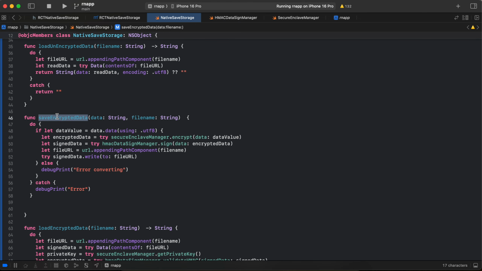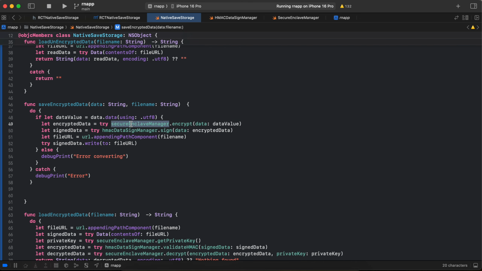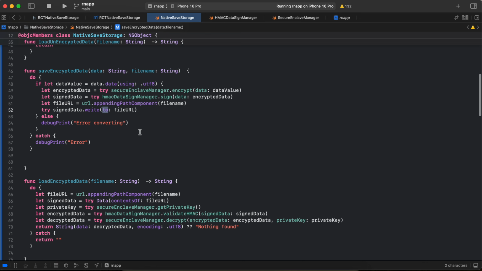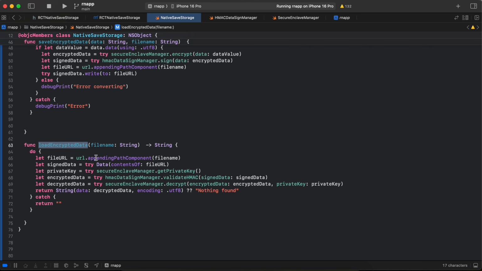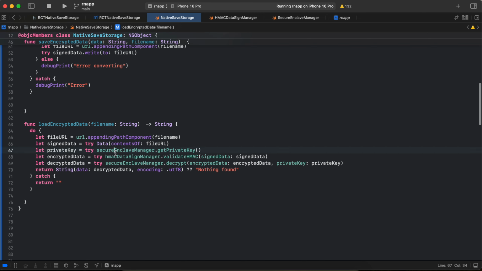Similarly for save encrypted, we convert the string data to proper data format. Then here you can see we are using the secure enclave manager.encrypt. Once the data is encrypted, we sign it using HMAC data sign manager. Then we create our file URL and we just do sign data.write to file URL. Then last one is load encrypted data. Again the same thing, we just get hold of our file URL, we sign the data, we get the data from the file URL, we just get our private key, we get the encrypted data, we decrypt it over here, then convert that Swift data to string format and return it back.